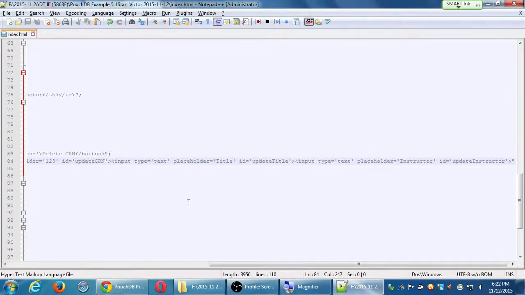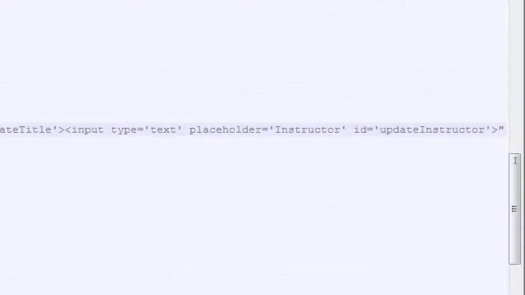Here's my code. Again, it's a long line of code, but it's just duplicated three times in total. Three input boxes. Just take a moment for you to write that.